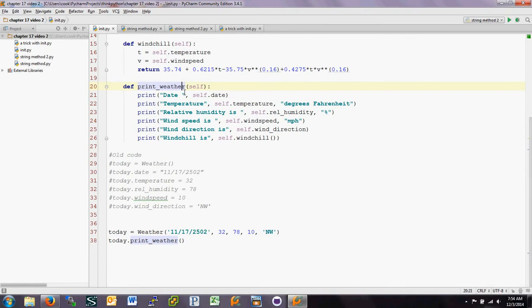So as a method, I can call today.printWeather. And again, it has this self variable. So the self variable refers to the object today. So when print weather is called, we don't even have to pass in self. Self gets passed in as today automatically, so it's not something we have to worry about. It refers to the object, not the class.